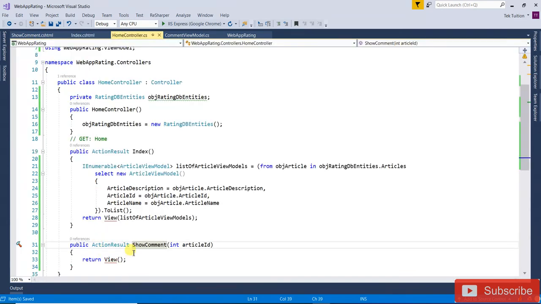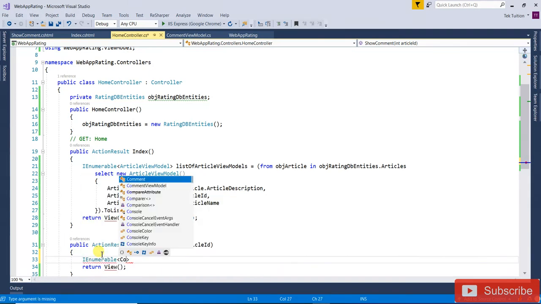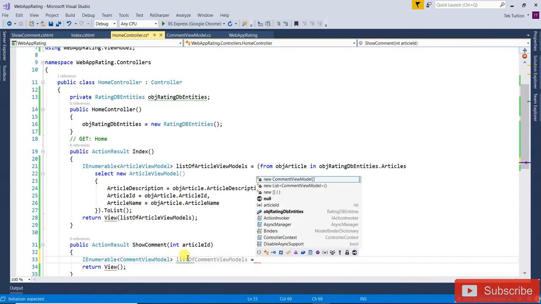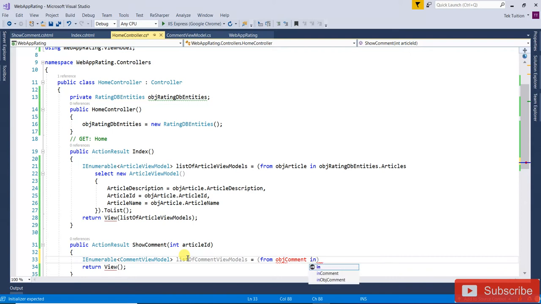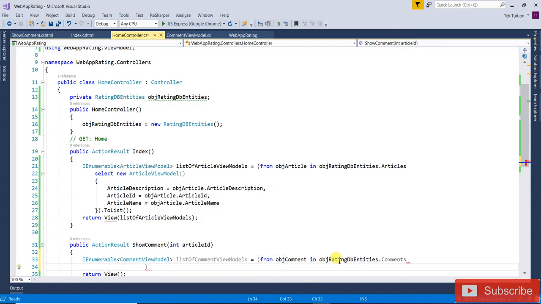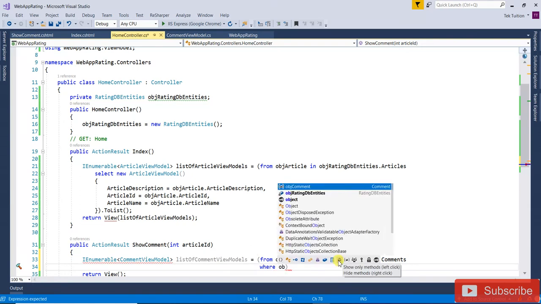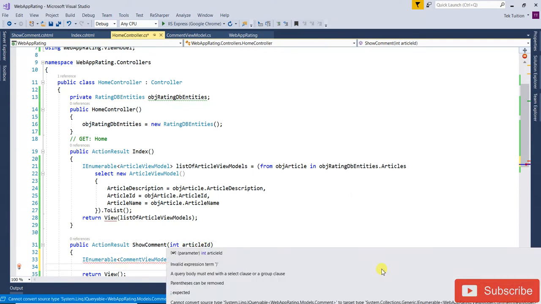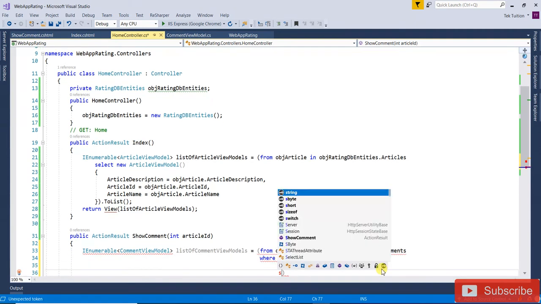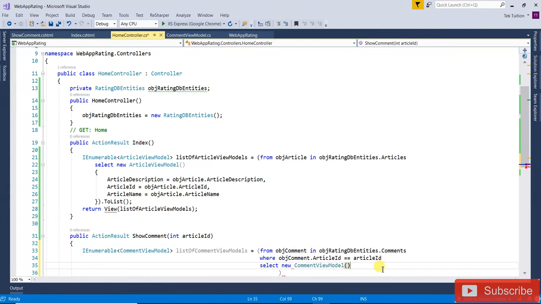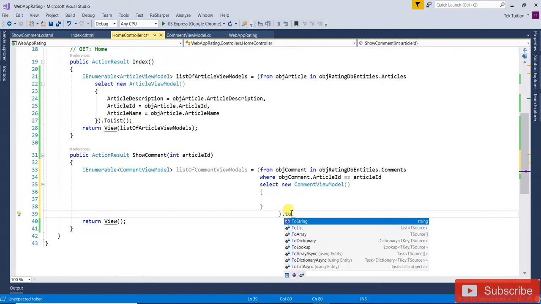Okay, so now go to the home controller. Here also we have to display all those comments. So again here, an IEnumerable of comment view model. If you select this one, it is a comment view model, so also this one is a list of comment view models. So from obj comment in the db context comment, then here also we need to write where object comment.ArticleId equals your article id. Then select new comment view model, add the entities. So this one will be the ToList.